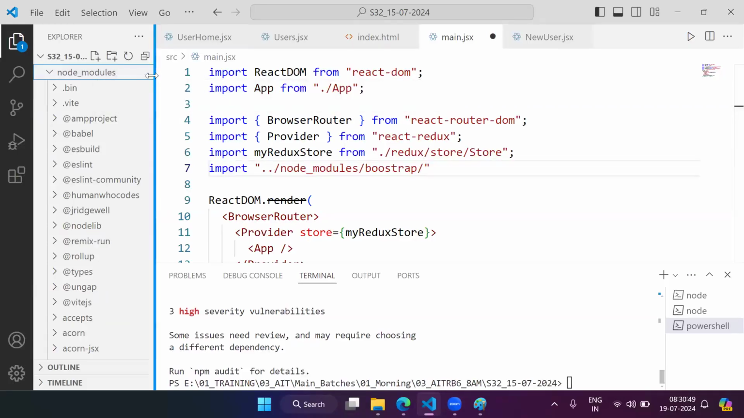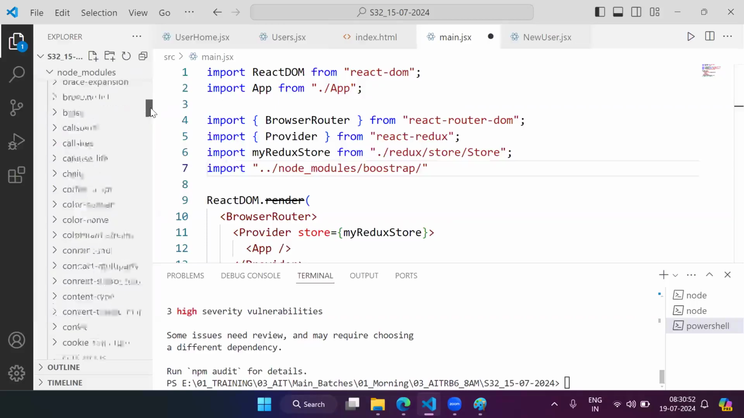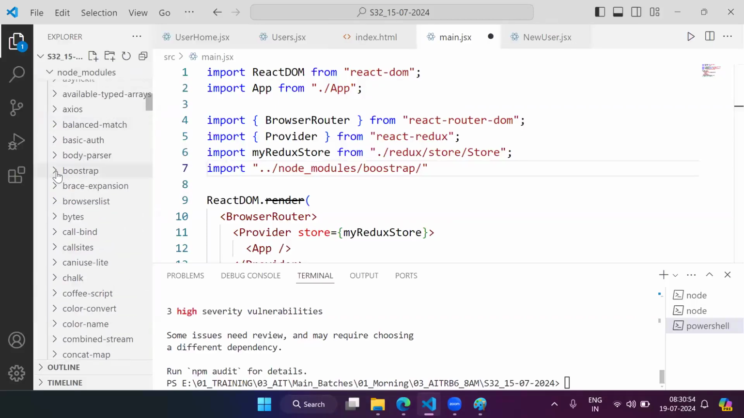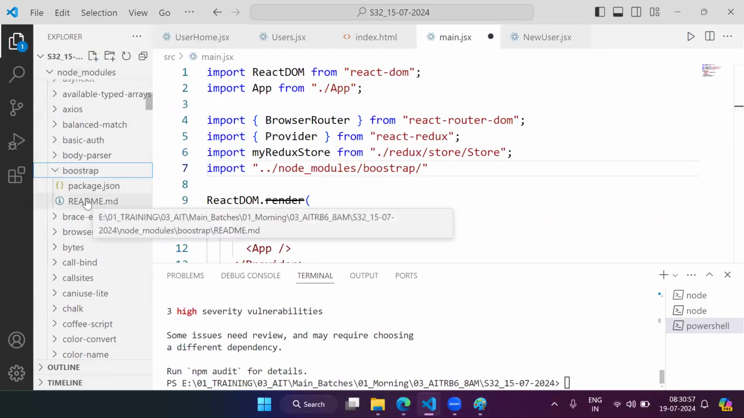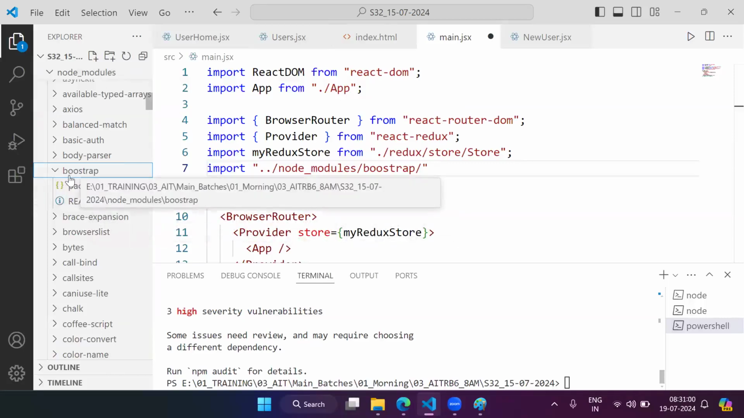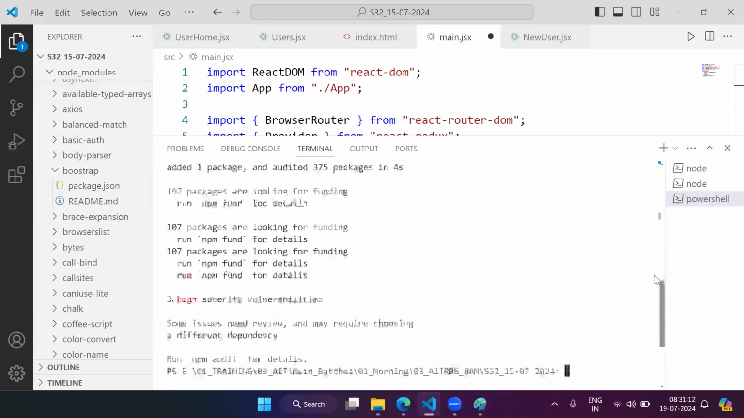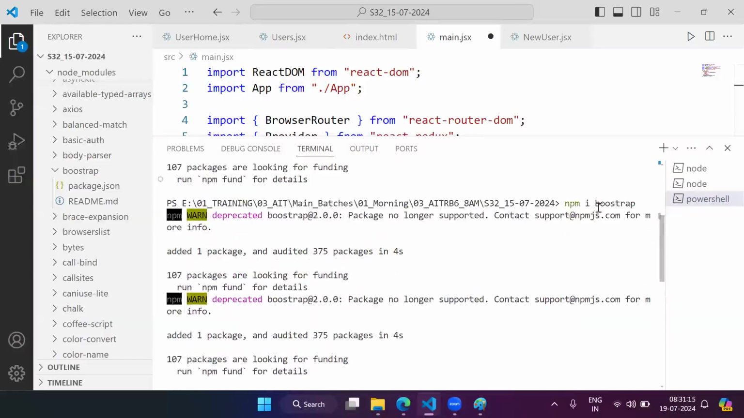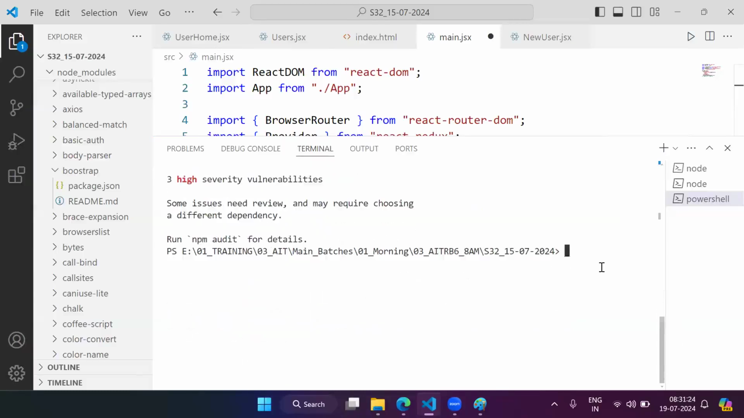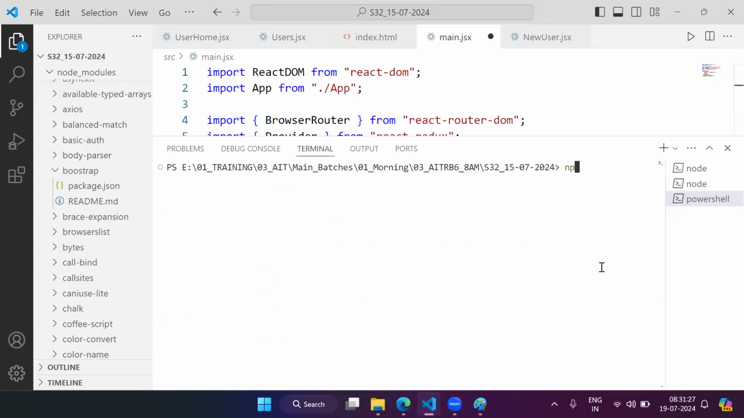Let's search for bootstrap here. So here we have bootstrap. Under that directly we have package only. See, here I have written the wrong spelling. I am missing a T in boot. It means while installing, I used the wrong spelling. So that package is not installed. That's why we are not getting a suggestion. So let me install it. npm install bootstrap.